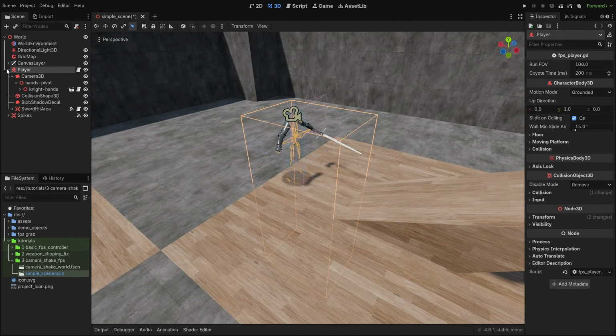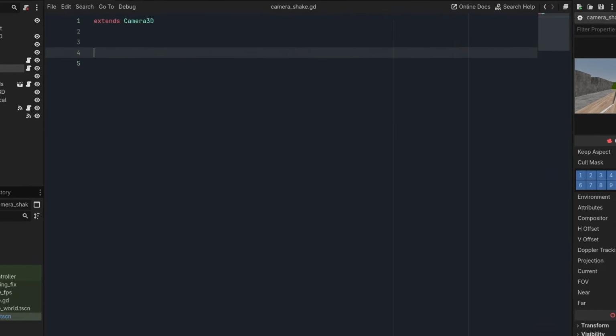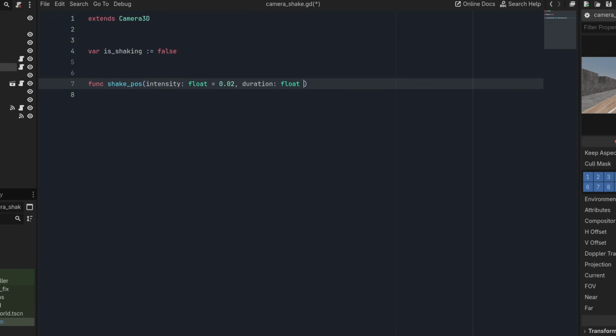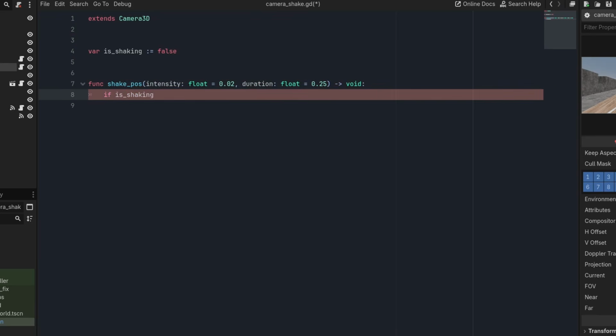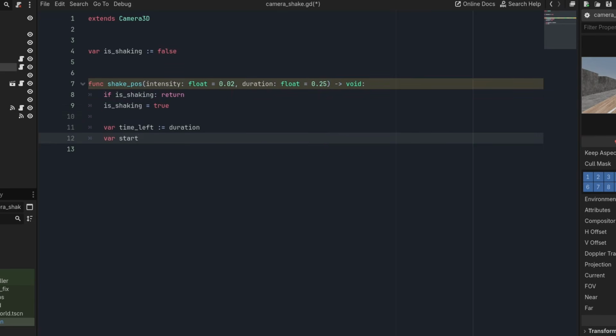First, let's select the camera and create a script for it. I'll name it camera shake. Here, we'll create a variable named isShaking and set it to false, then create our camera position function that receives a shake intensity and a duration. We check if the camera is already shaking and only continue if it isn't, turning isShaking to true. We'll set the time left to the duration of the shake and also save the start position of the camera.